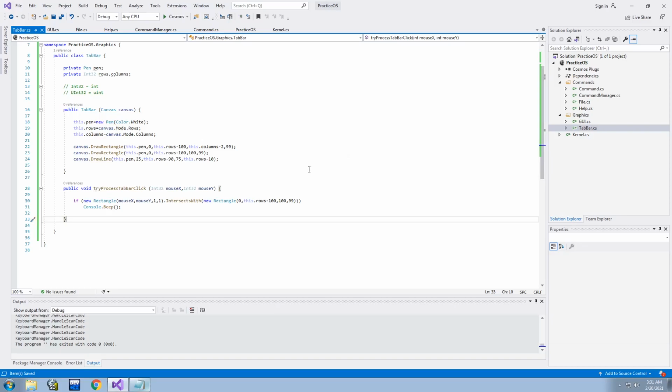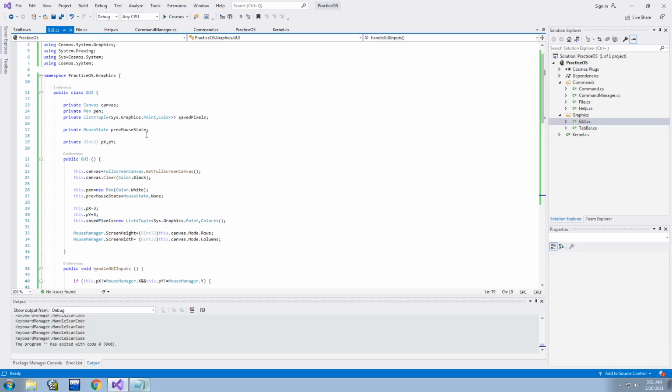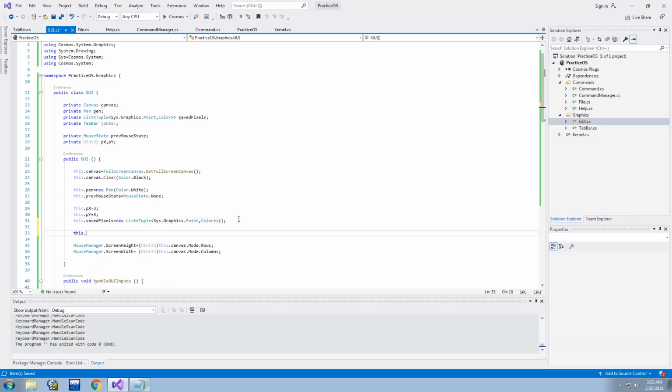And finally, I'm gonna go back to my GUI, and I'm going to add in the tab bar. Private tab bar. And in our constructor here, we'll just go this dot tab bar equals new tab bar. And then we're gonna say our canvas. Just make sure you put it after your canvas is initialized.